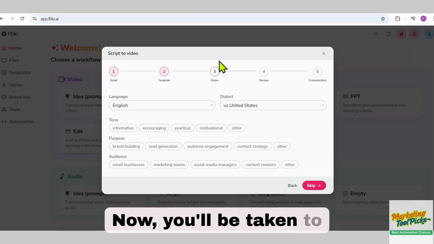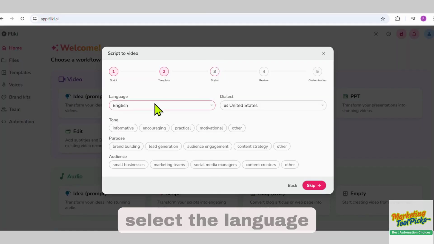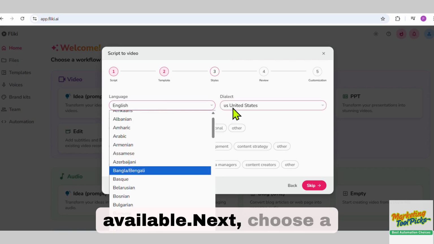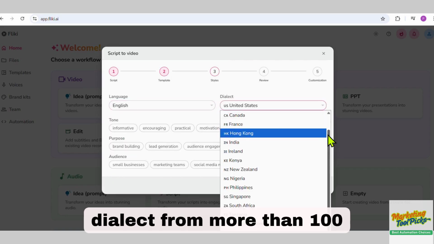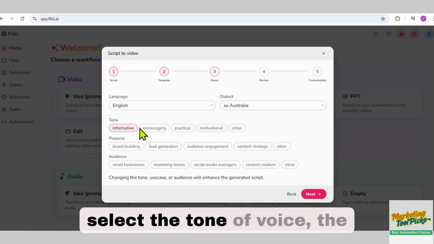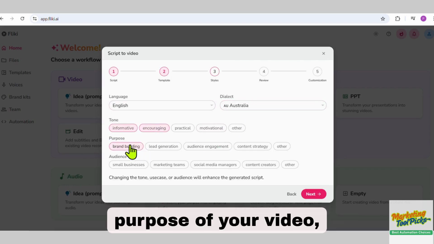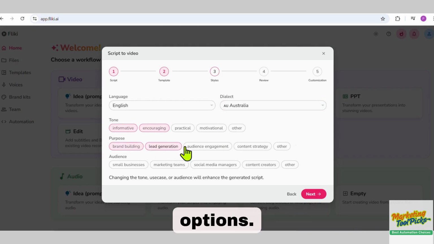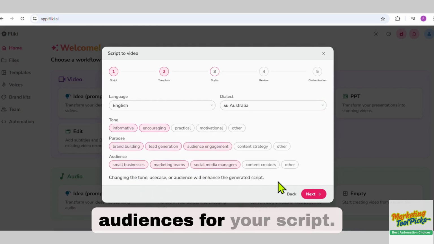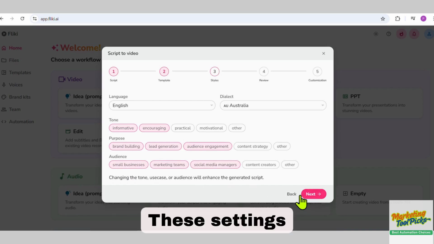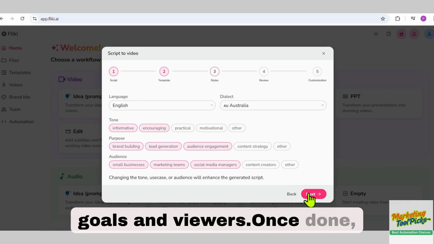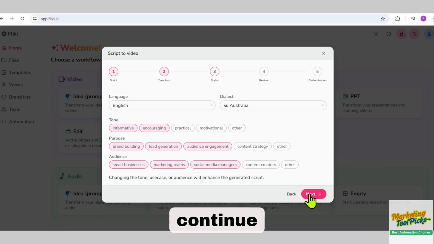Now you'll be taken to the Styles screen. First, select the language for your video. There are over 80 languages available. Next, choose a dialect from more than 100 options to match your target audience more accurately. Then, select the tone of voice, the purpose of your video, and the audience type from given options. You can select multiple tones, purposes, and audiences for your script. These settings help the tool generate a script that's tailored to your specific goals and viewers. Once done, click Next to continue.